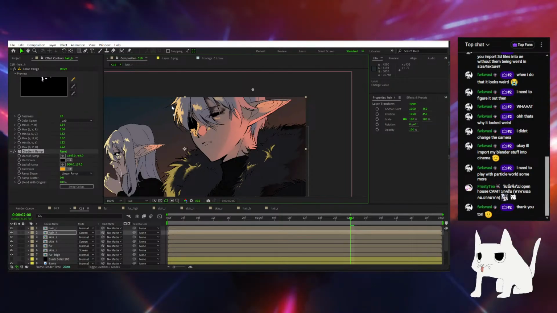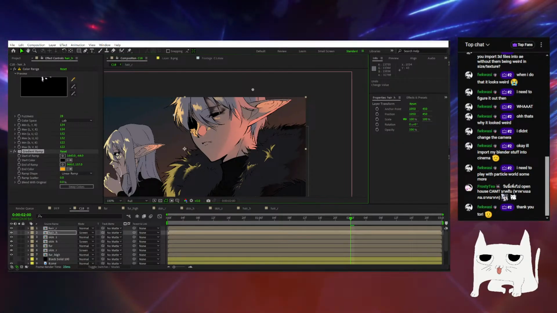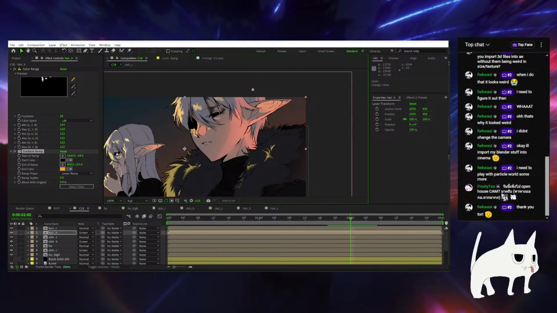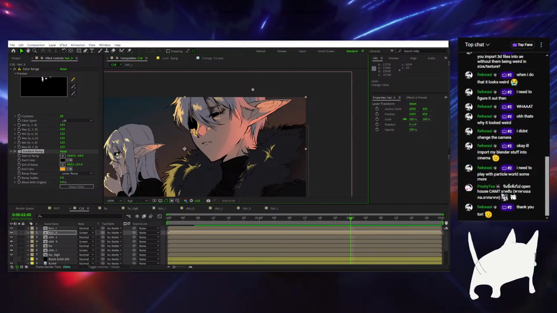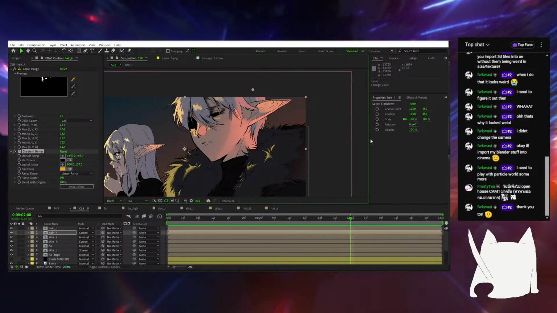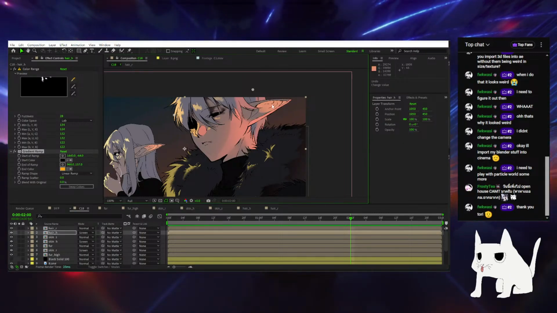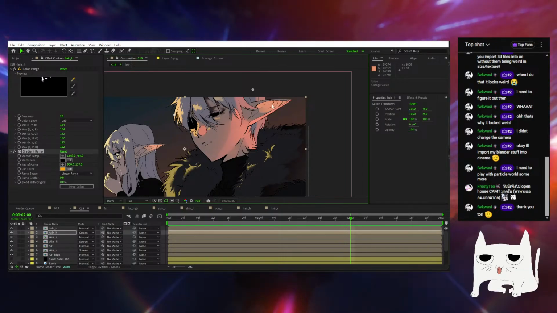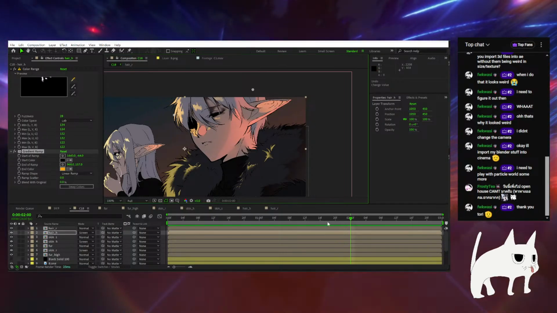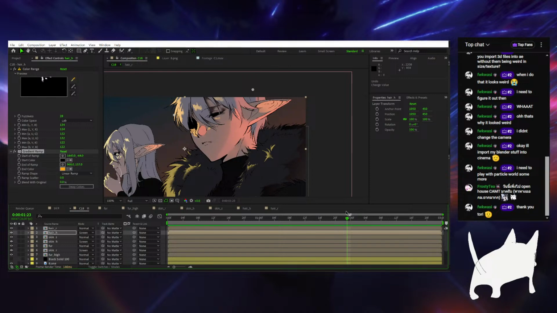I need to play with the particle world some more. You should. You can create a lot of stuff with that. But did you know you can create like a smoke, a rain? I think the rain is pretty obvious, but the smoke, the fire, tornado. You can do a tornado with particle world for some reason. You can do a lot of stuff with that.